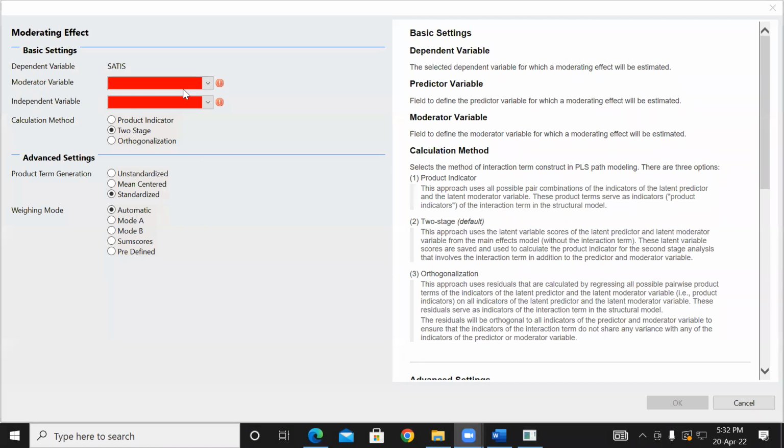Now you have to select what's the moderating effect. You have several variables now. What's the moderating effect? Price here. You select price. What's the independent variable? Reputation. You have to select that one.